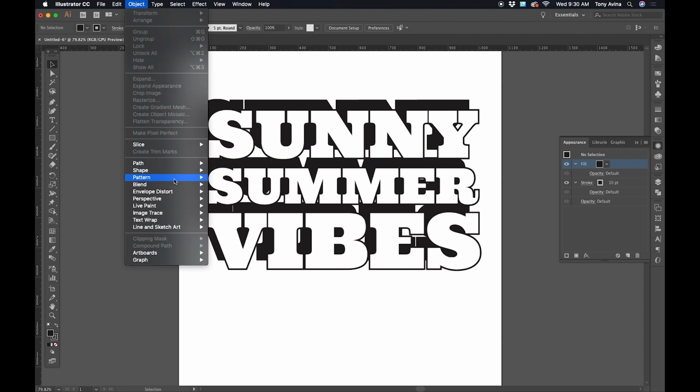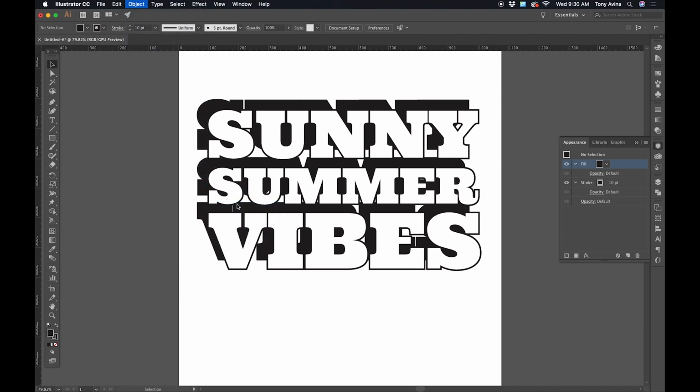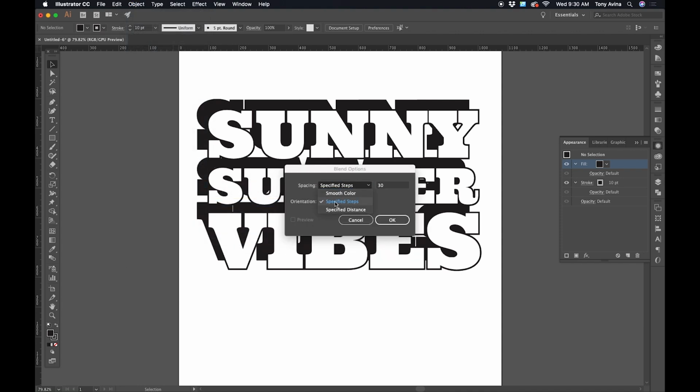So I can go to Object, Blend, Blend Options. We're going to go with Specified Steps, and it should, I think, default to Smooth Color. We're going to go Specified Steps, and we're going to make this 30 steps. So what that's going to do, it's going to blend these two by making copies from front to back, and it'll basically make 30 copies.